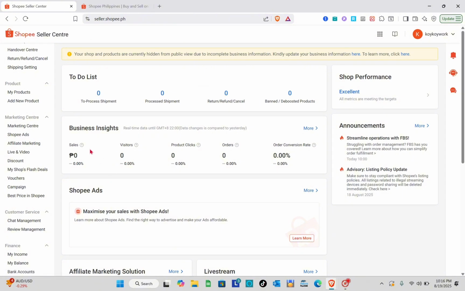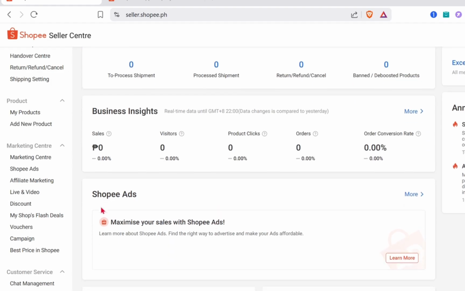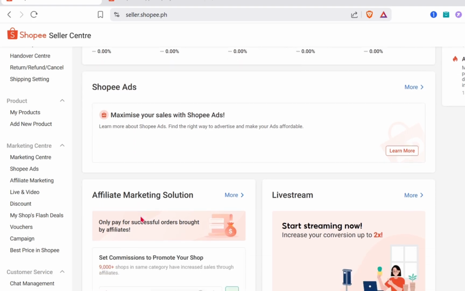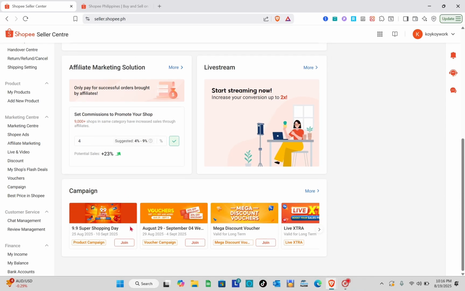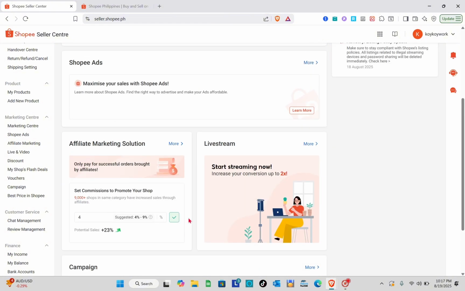And now for your business insights, so you have here your sales, visitors, the number of visitors, your product clicks, orders, order conversion rate, and then you also have here your Shopee ads. Okay, so you have your affiliate marketing solutions, and you have here the different campaigns that you can join.